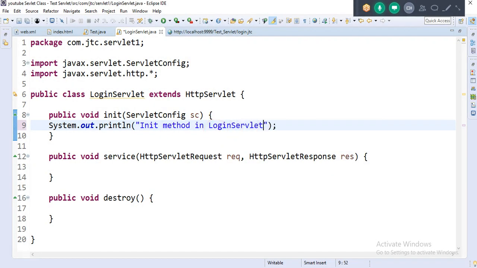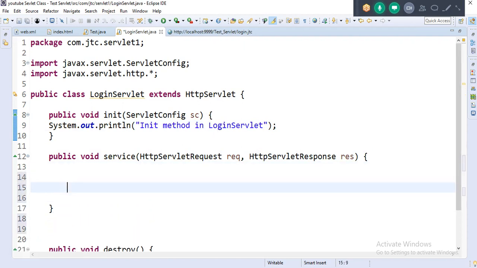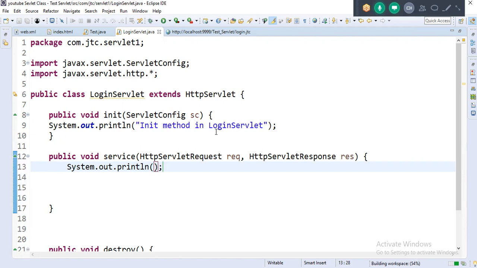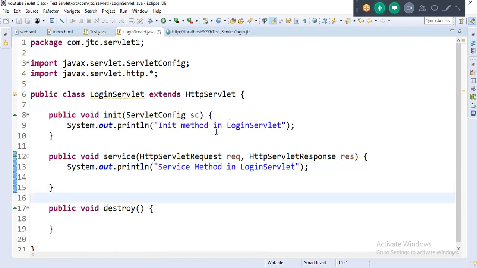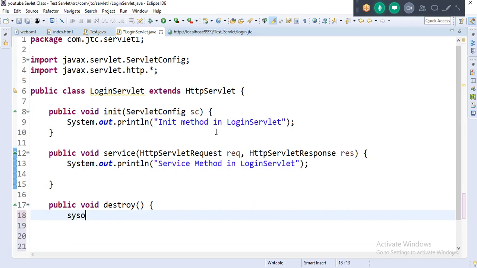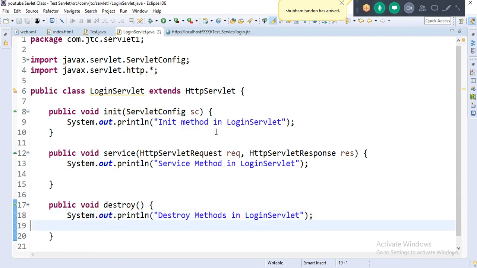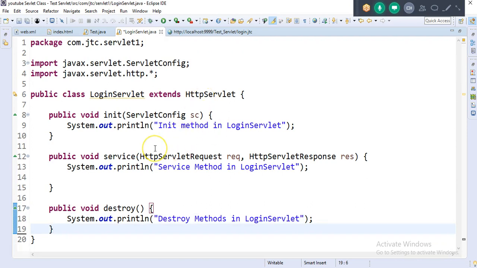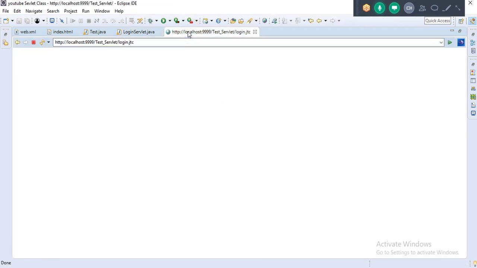That's what I have written here, guys. Meanwhile, here I'm writing service method in login servlet, and associated with this itself, destroy method in login servlet. That's what I have written in this case. Fine. So all these are just SOPs I have written so that something will come on the console, and you can understand what's going on in this.